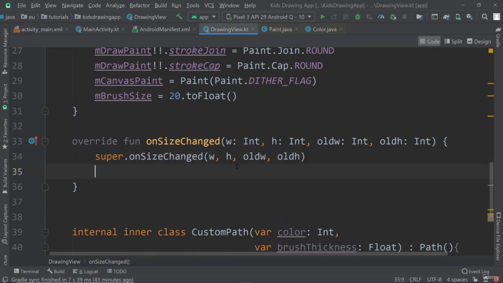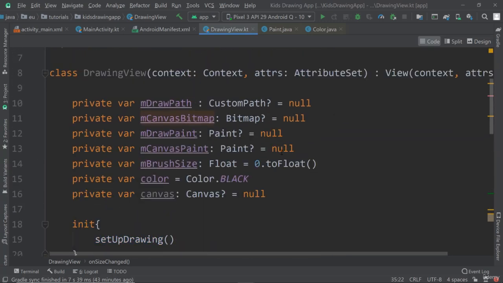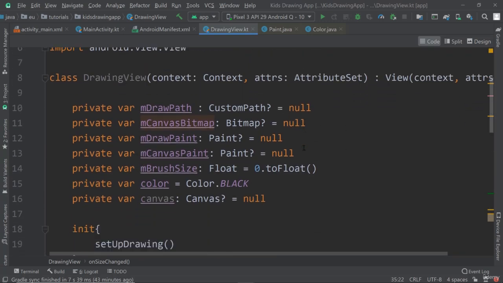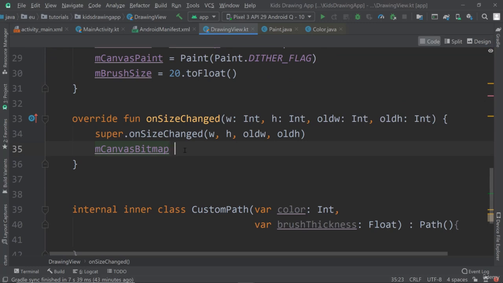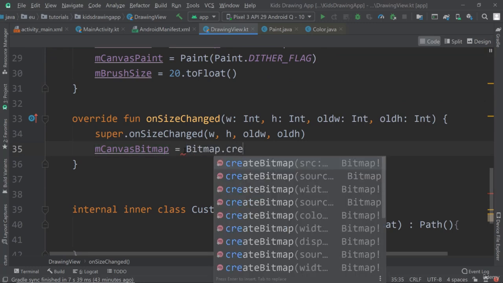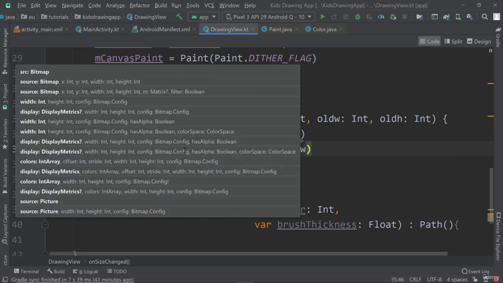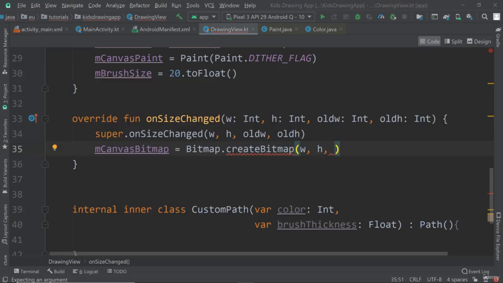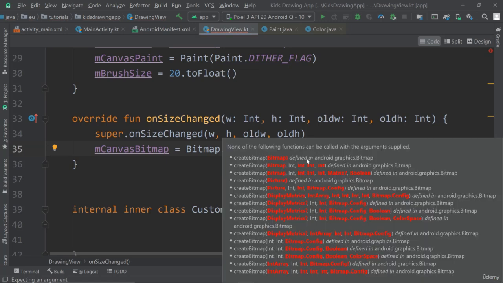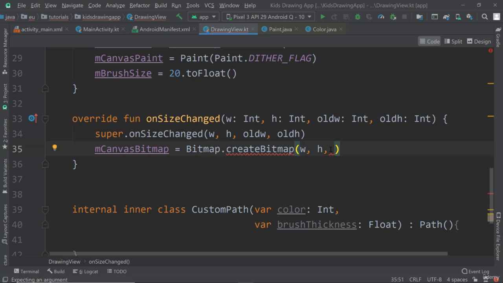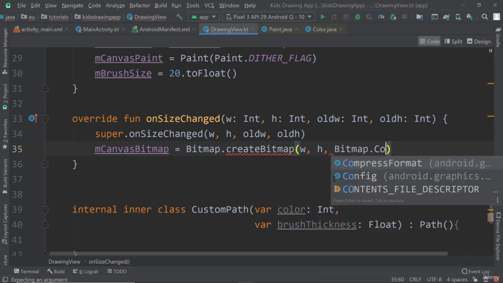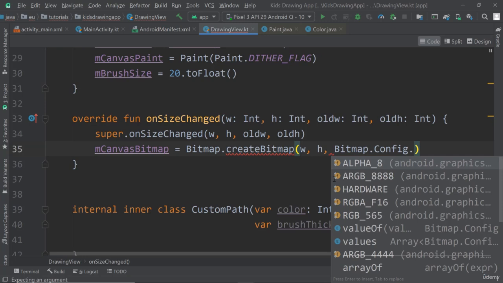So what I want to set is my canvas bitmap, because you maybe remember we had not set that one yet, so it was still null. So now at this point I can set it. I can just say create a bitmap with a certain width, a certain height, and a configuration. So if you look at it, there are so many overloads. Look at this, create bitmap. So there are a bunch of overloads that you can use, and we're going to use the one where it has a bitmap config. All right, so with height and bitmap dot config, so a configuration.